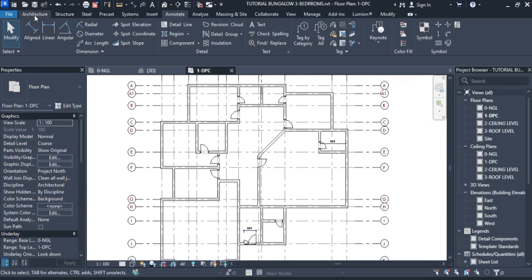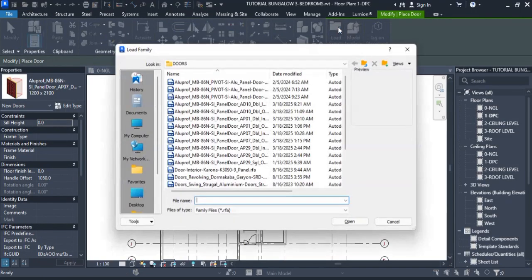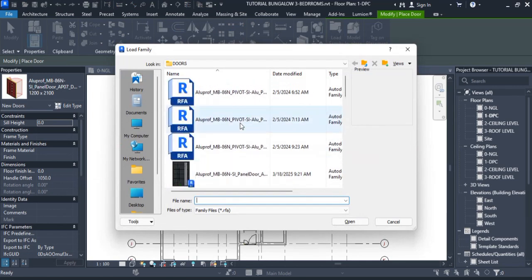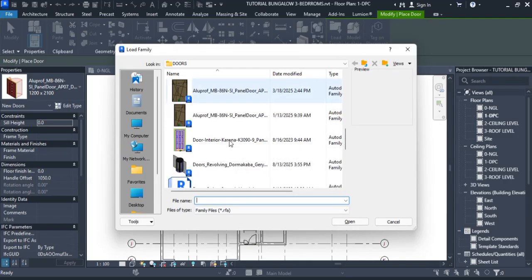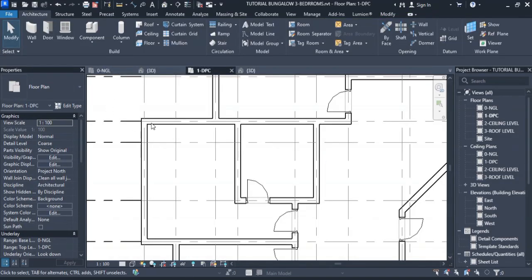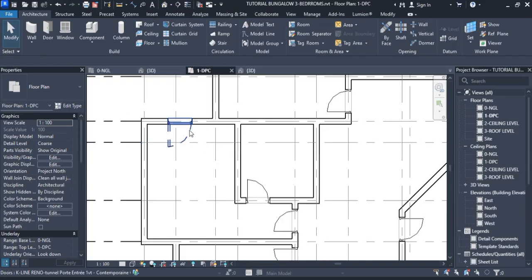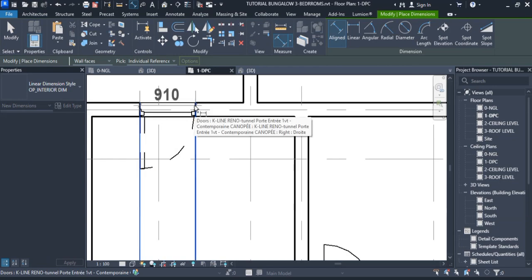So I'm going to load in more doors for my exterior. Another door that I need is just one 900 door for the exterior door to the kitchen. So I'm going to go to door and load family. I just hope I choose a door that does not give me this much stress. Alright, so I'm going to load in the exterior 900 door. So this is one I have in my libraries too.